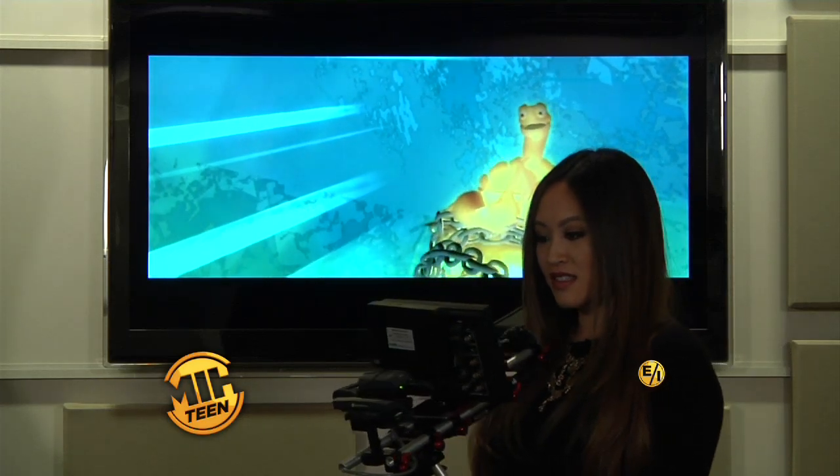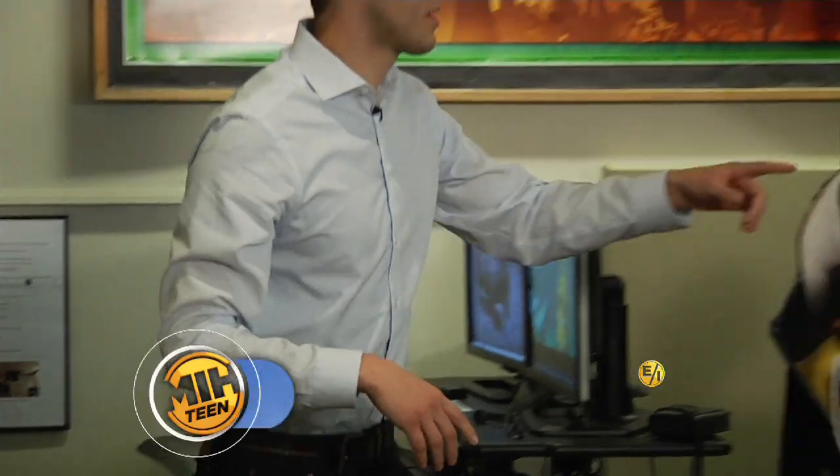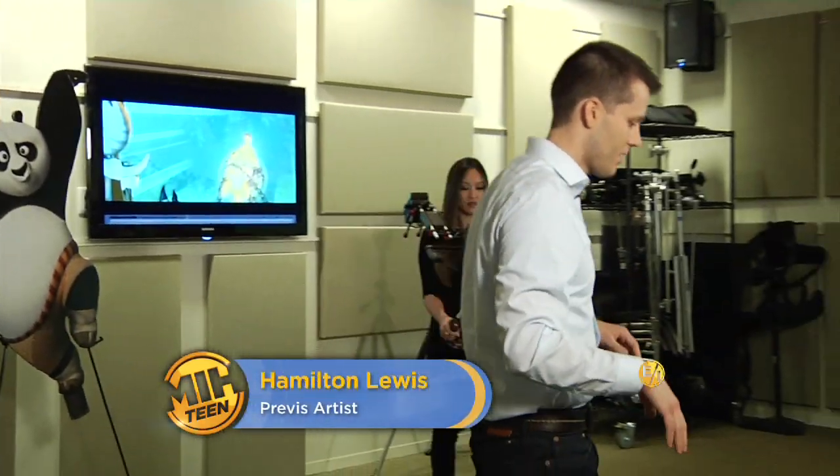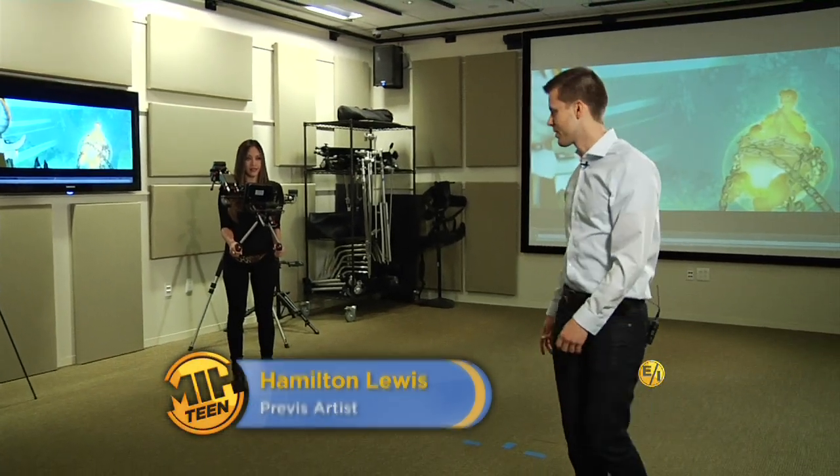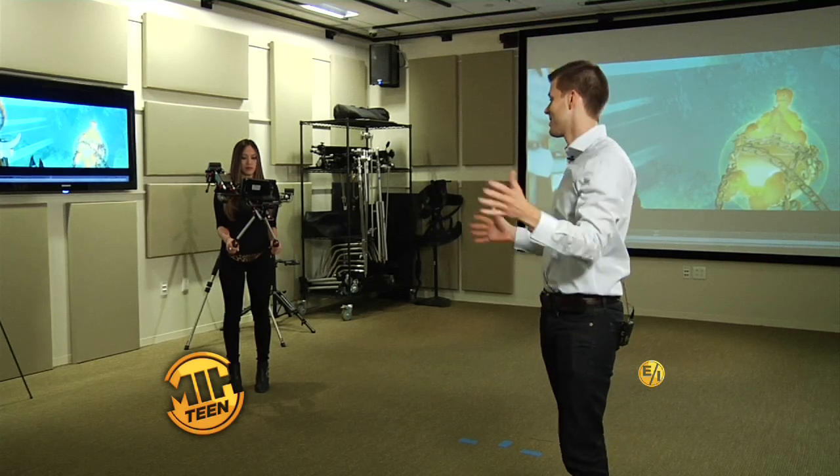So the animator gets my camera and the character position. So they'll get the framing that you have and the motion of the camera, and they'll get a locator basically where the collector's standing and where Oogway's standing. And then that's what they start with.